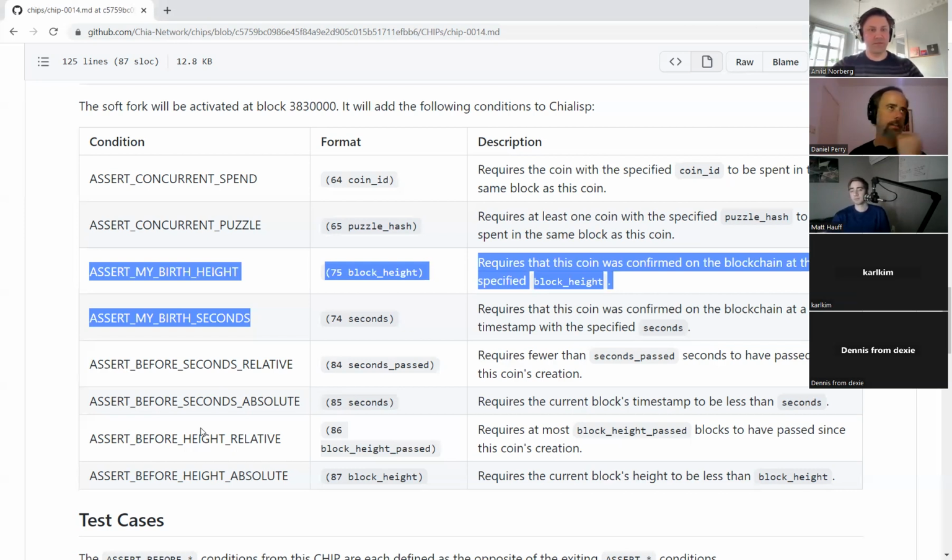So then that brings us to the soft fork. And I guess adding any new conditions requires a soft fork of the blockchain. Arvid, do you want to explain, I guess, why it's a soft fork and then how that's going to work?